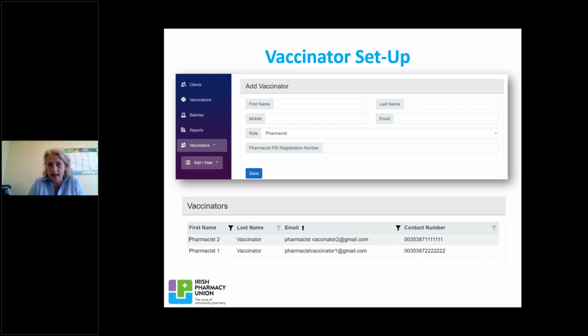For your pharmacy, you can add vaccinators, and I've got 2 dummy vaccinators on the bottom of this screen. Under add and view, which you see on the left-hand side of the screen, you add your vaccinator: their name, surname, mobile number, email address, role, pharmacist obviously for pharmacies, and your PSI registration number for that pharmacist. Once you click save, they will then appear in the sub-menu at the bottom, and you can put in whatever number of pharmacists you have who will be vaccinating. So that's one of the steps you can do on day 1.